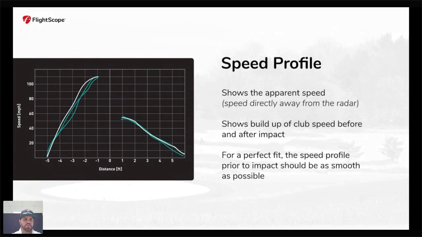So in these profiles, what we're seeing is from 5 feet before impact, the club head is coming into the radar's field of view, and the club head is gaining speed towards impact. Once the ball is struck, we filter out the noise in that first foot or so, because there's a lot of disturbance, and then you see the club head exiting the radar's field of view. On these 3 shots, you can see that the player's speed got to the same point, but there were some variances within those 3 shots.